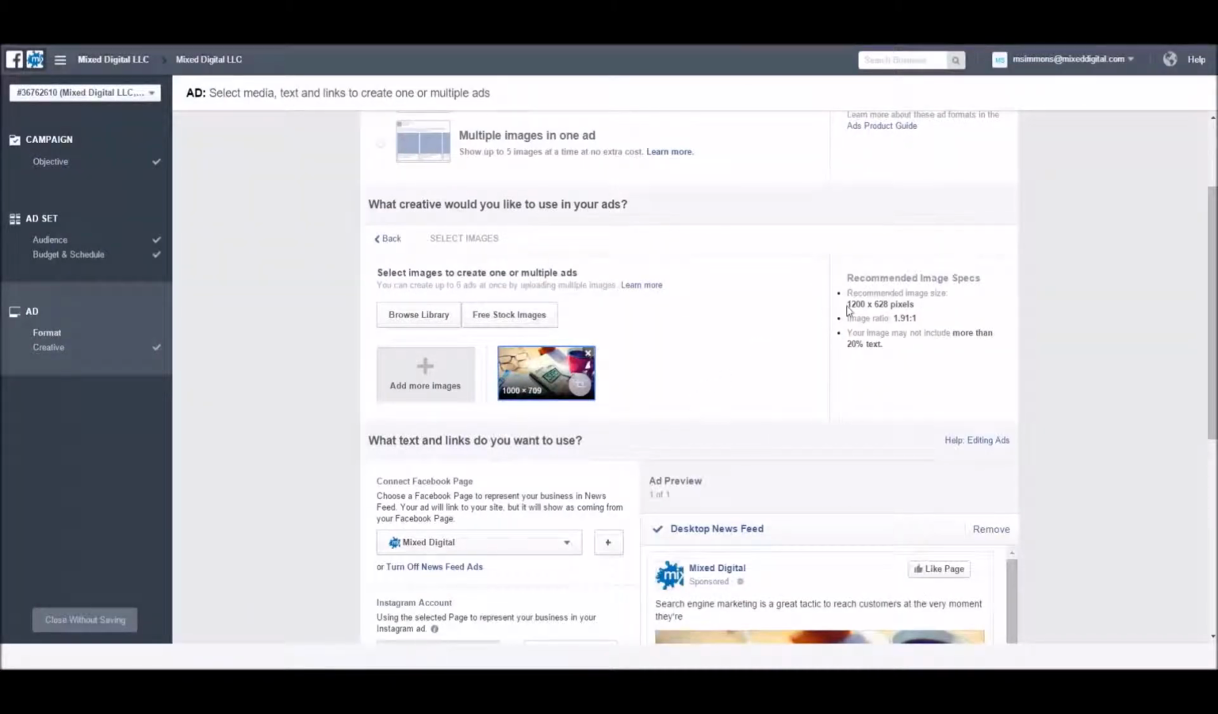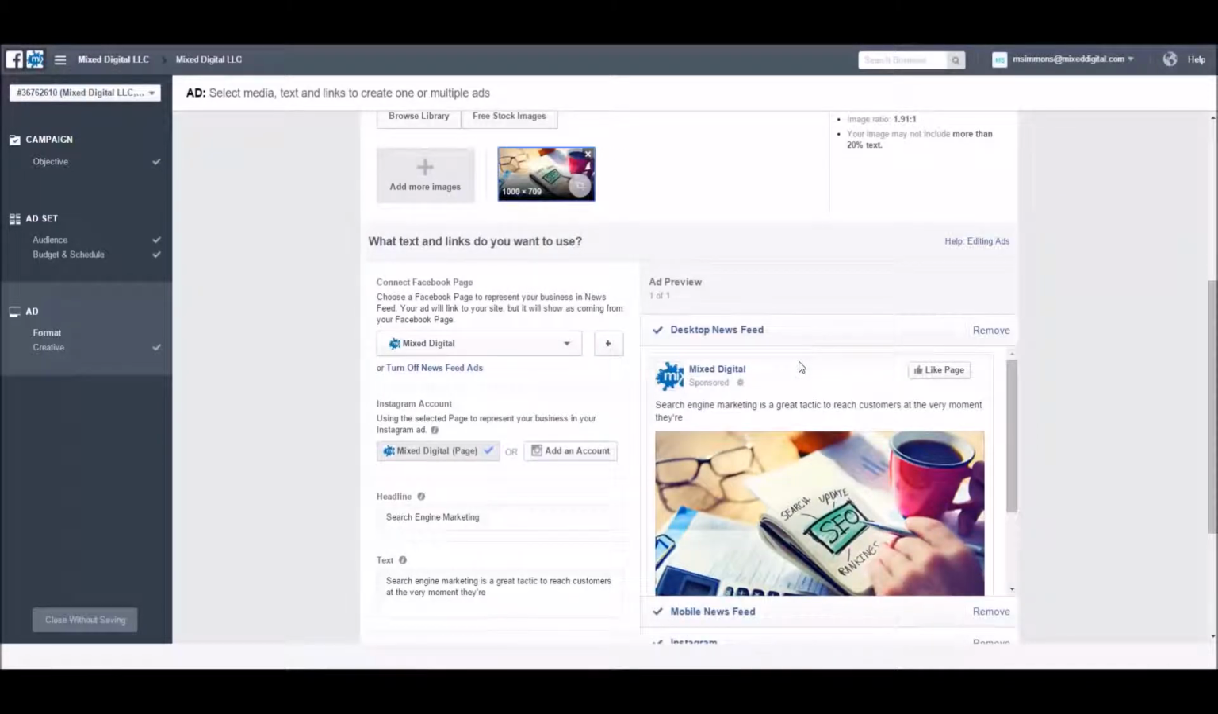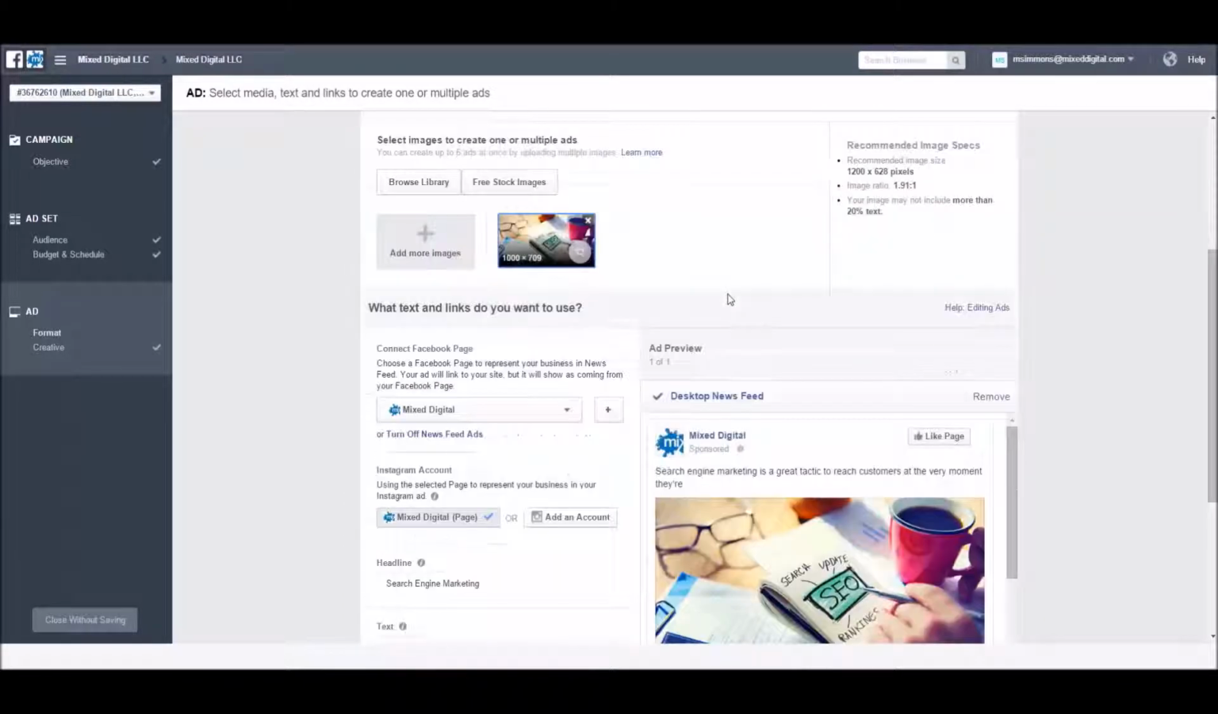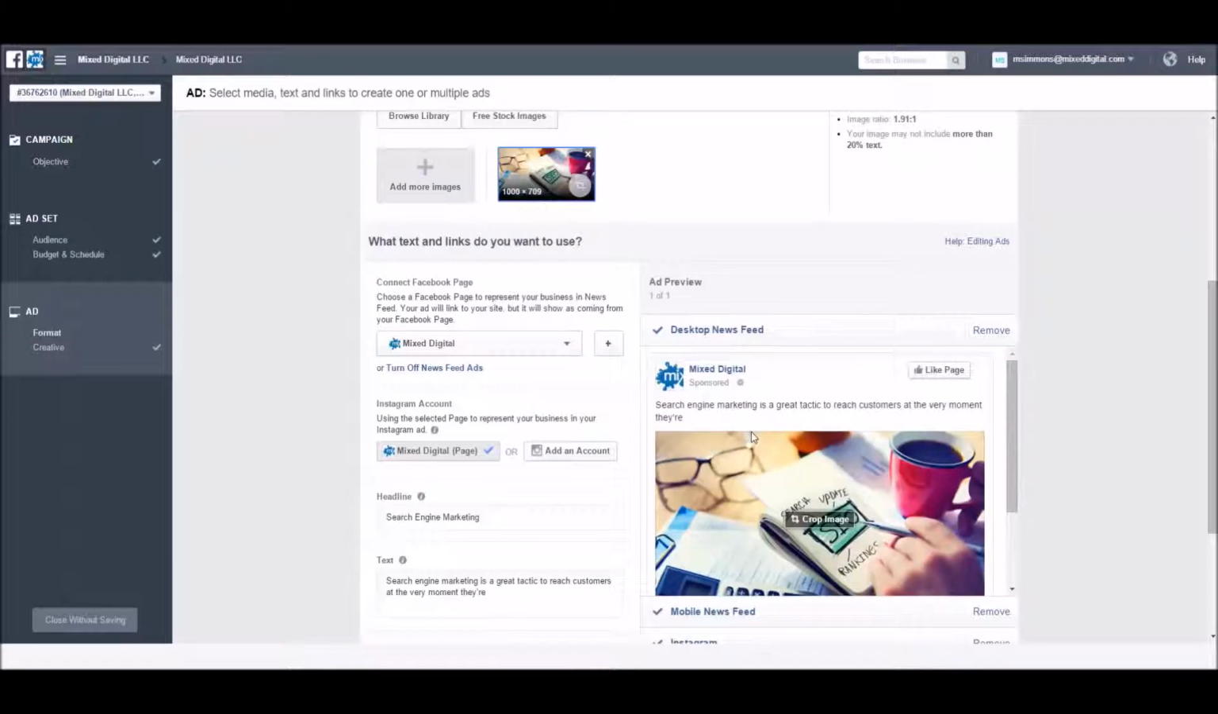Now, important, your images need to be 1200 by 628 is recommended. Image ratio 1.91 to 1, and your image may not include more than 20% text. So very important, Facebook doesn't want a lot of text in the images, and they're going to look at how much text you include, and if it's over 20%, then they're going to prevent you from showing the image. So think about that.